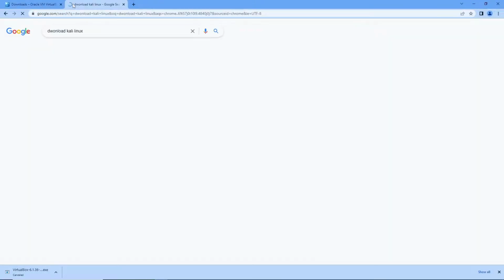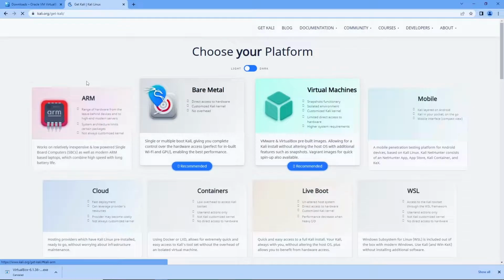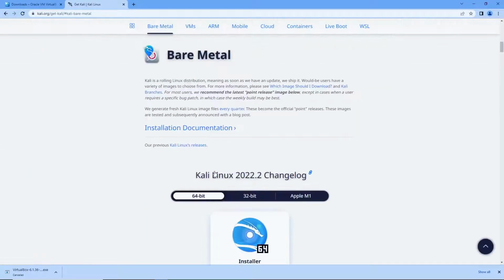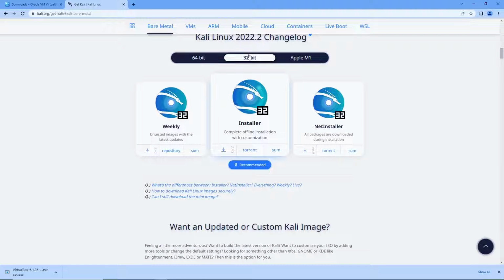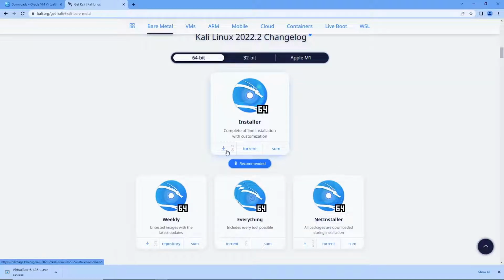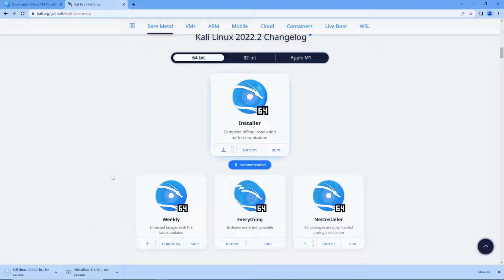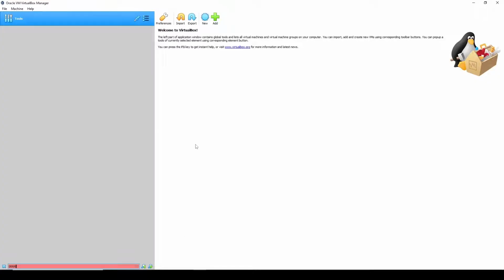Open a new tab. Search download Kali ISO. Go to kali.org. Click on Bare Metal. Download the ISO file of Kali Linux for 64-bit or 32-bit as per your PC. Install the VirtualBox and open it.